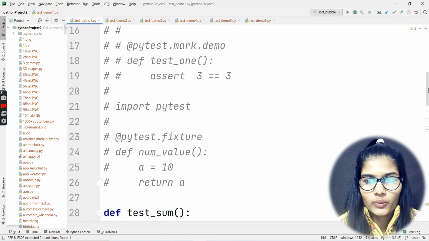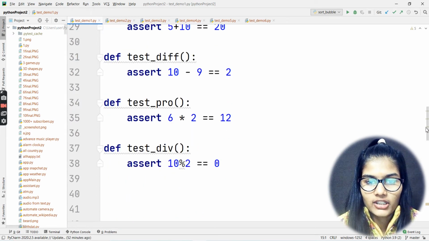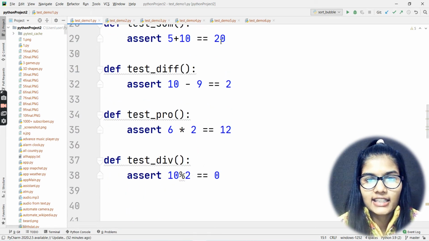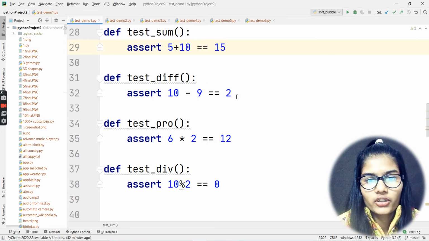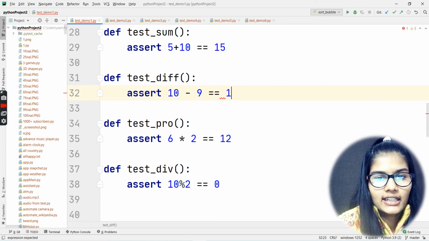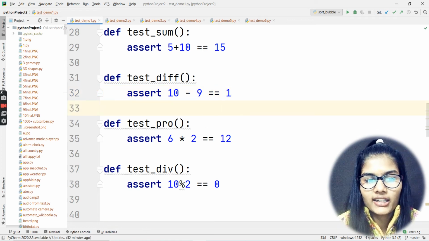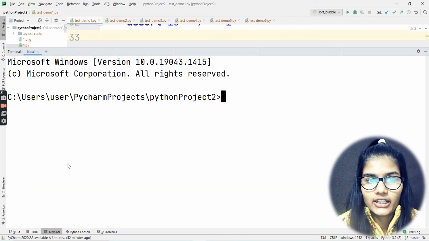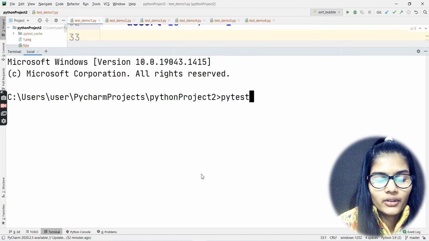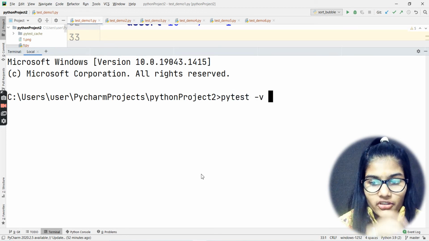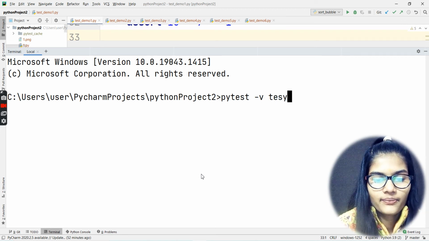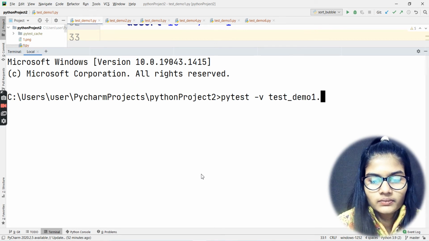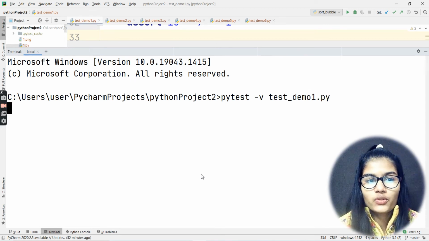Now if I make all of those correct right here, let me quickly move above to where I have written. Now let me make it 10 plus 5 as 15, that's the correct answer I had to put, and 10 minus 9 is equal to 1. Okay, this time I made all of those test cases correct. Now I'm going to write pytest -v, and in front of that test_demo1.py and hit enter.